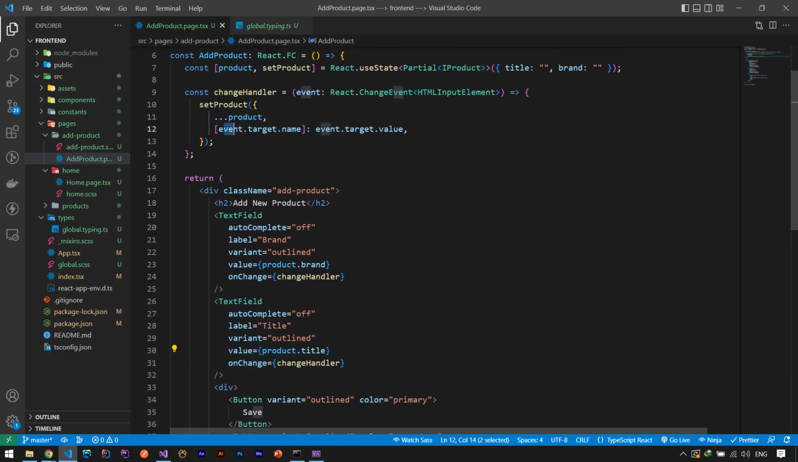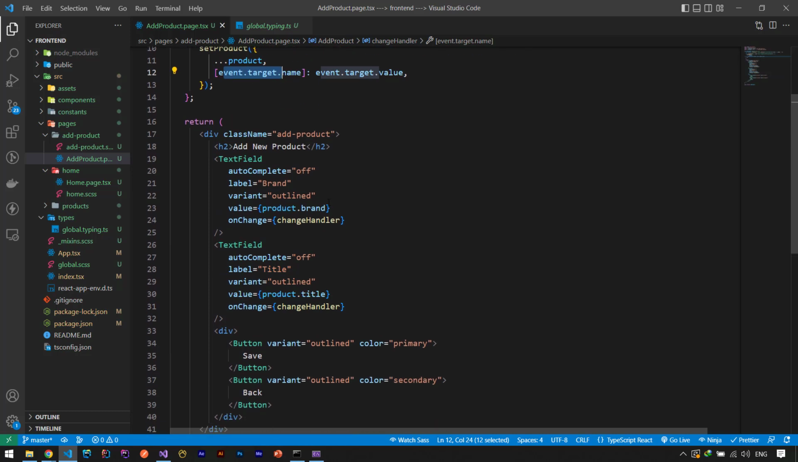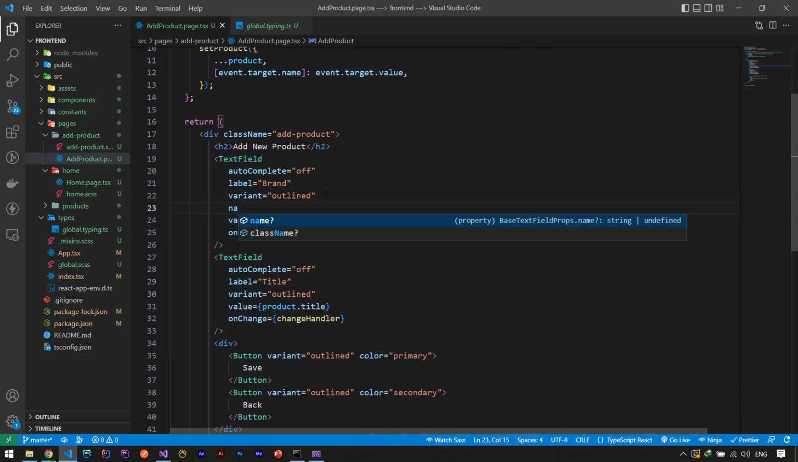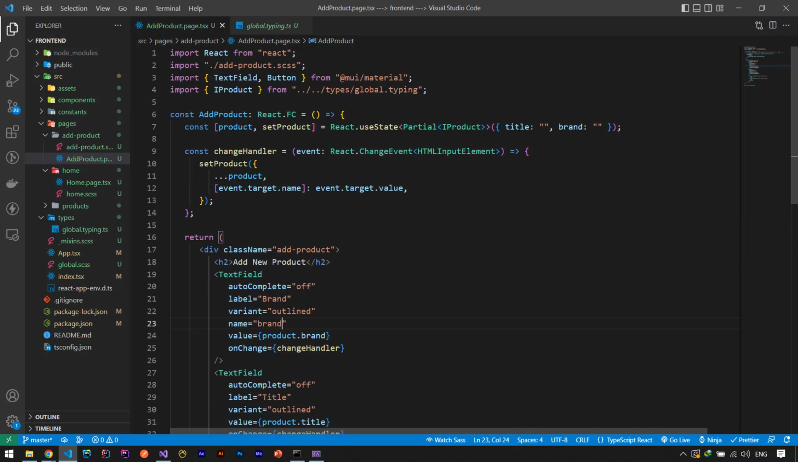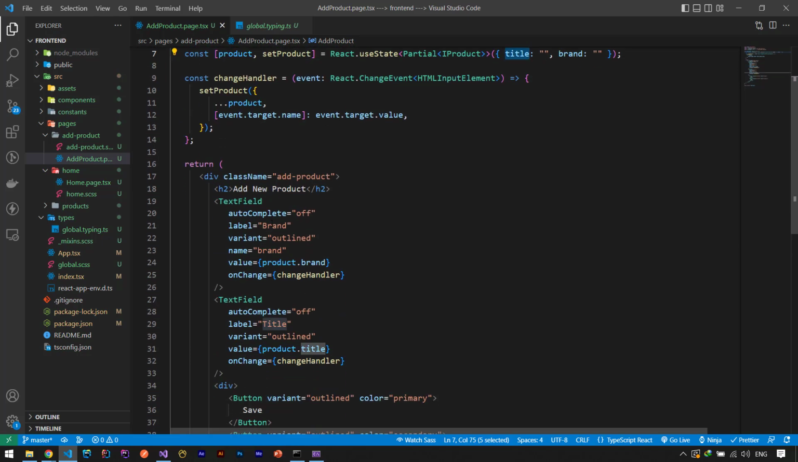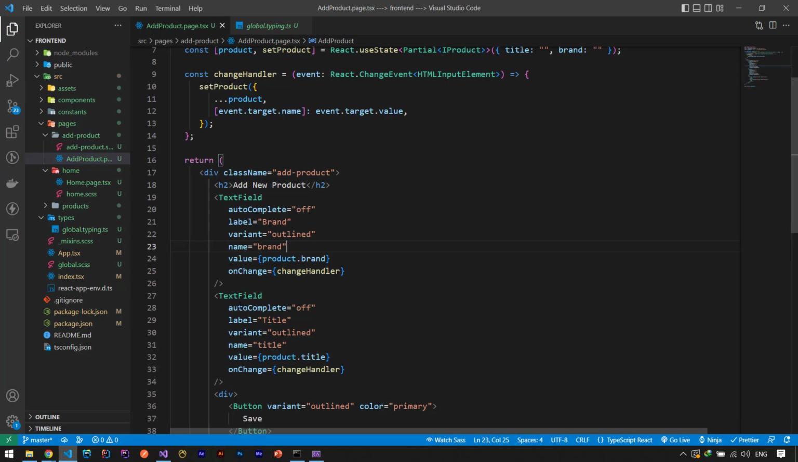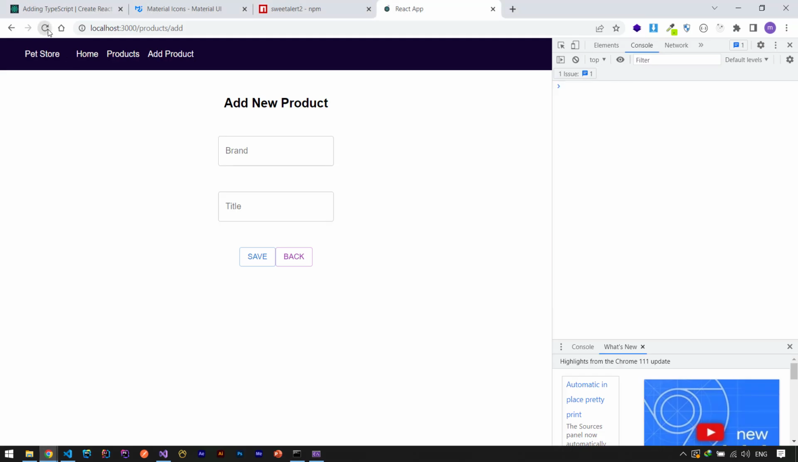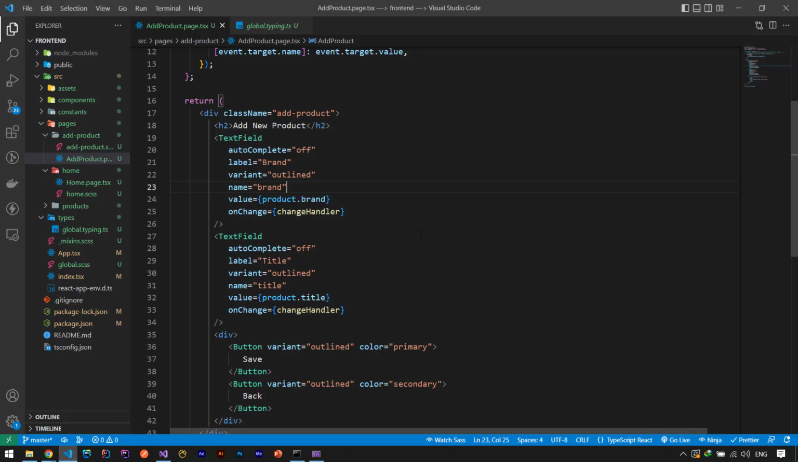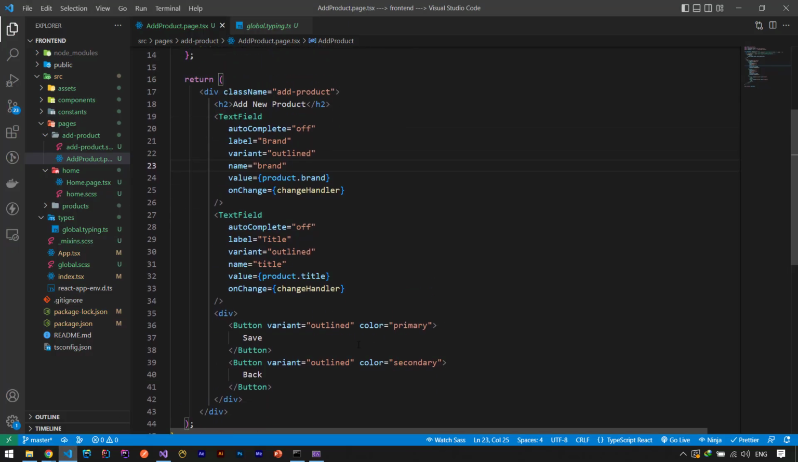Okay, this is because we are using event, and when you're using event, we need to have a name inside of our pure HTML. So let's say that your name is brand. Exactly, the name must be this title and this brand. So for this brand, name is brand, and for this title, your name is title. And format document, now it must work. Let's refresh. Okay, now it recognized the name of any input and handles our state automatically. That's so good. Now it's time to work on our functionality.